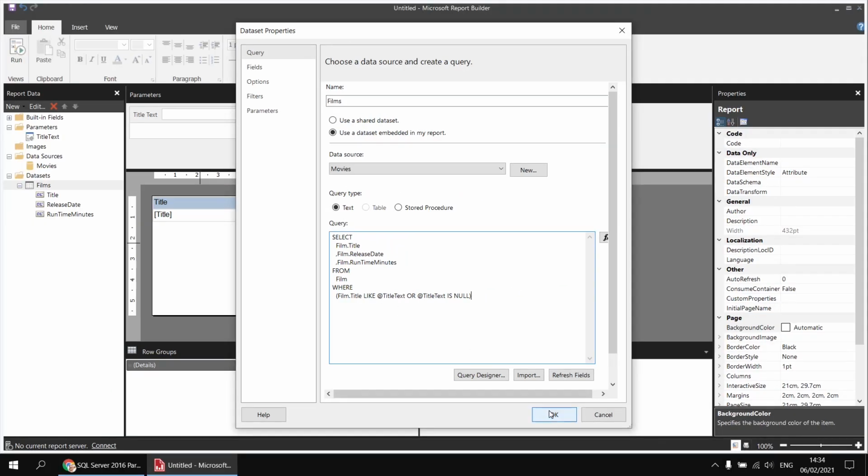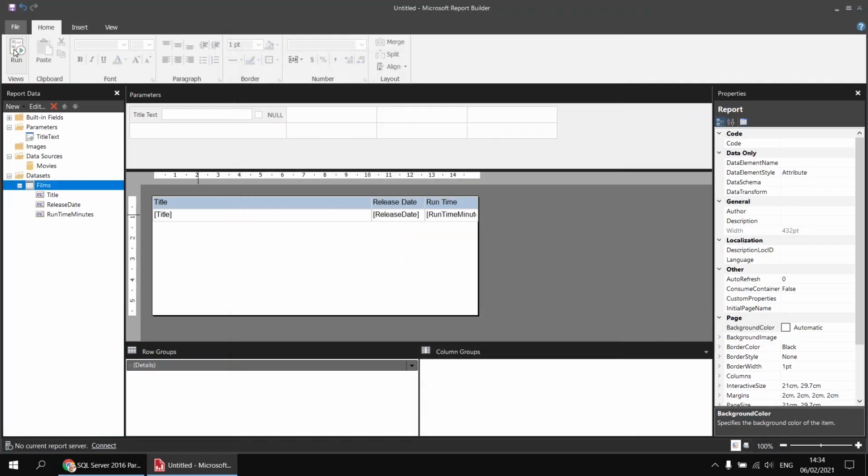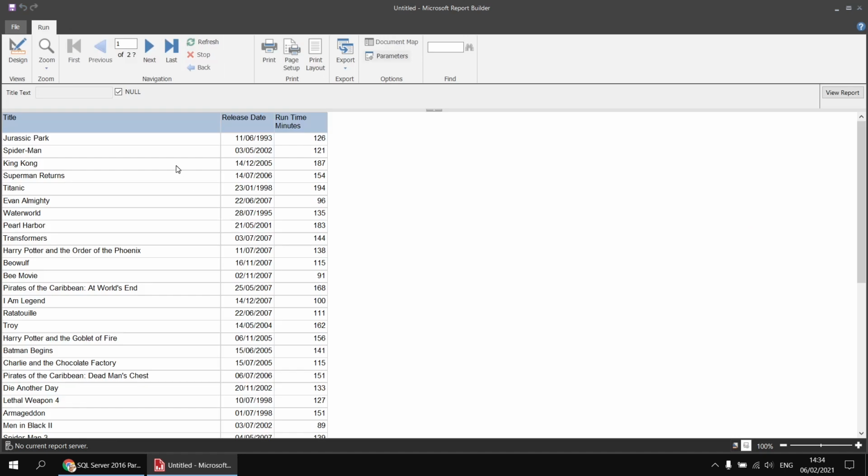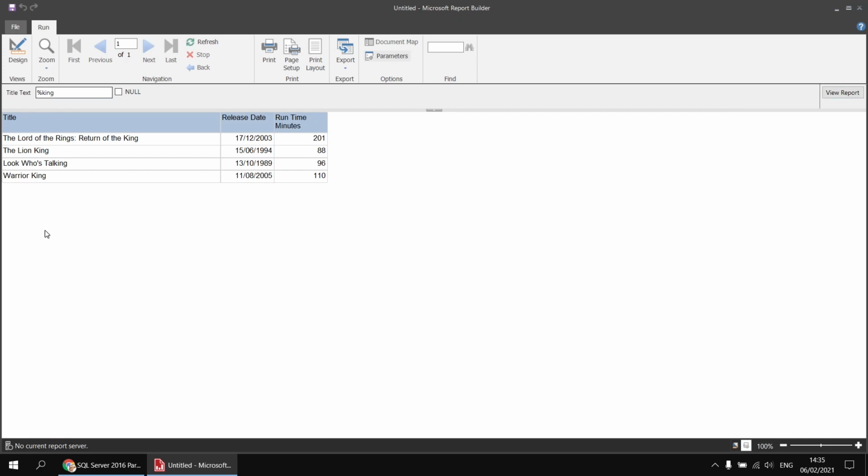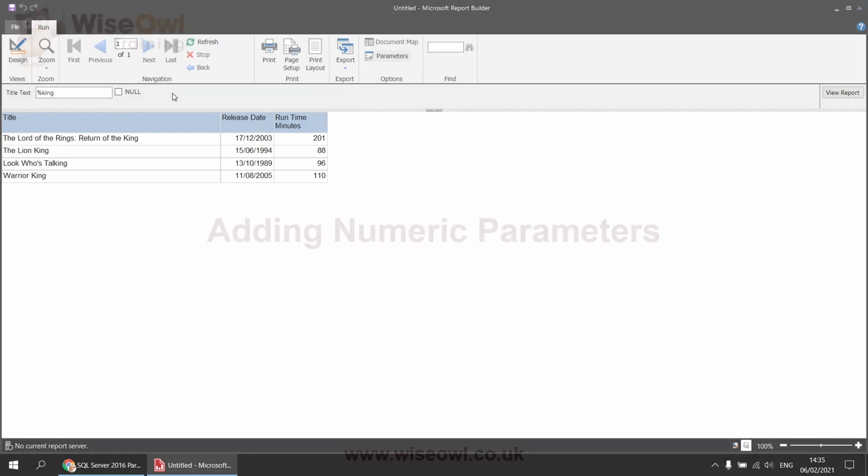So let's have a quick look at the effect of that. If we click OK and then run the report, we should see that all the films get returned immediately because every single film determines that yes, the parameter called title text is null. If we uncheck the is null box and then type in some kind of search string, let's use the correct wildcard, a percentage symbol rather than an asterisk, sorry about that. So this one now returns only the films that match the criteria we've typed in.